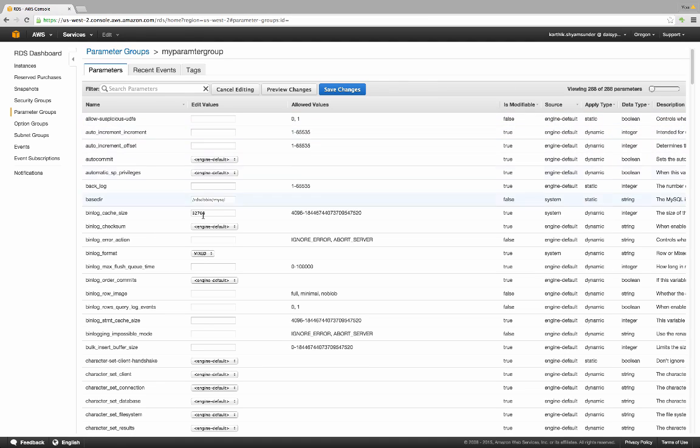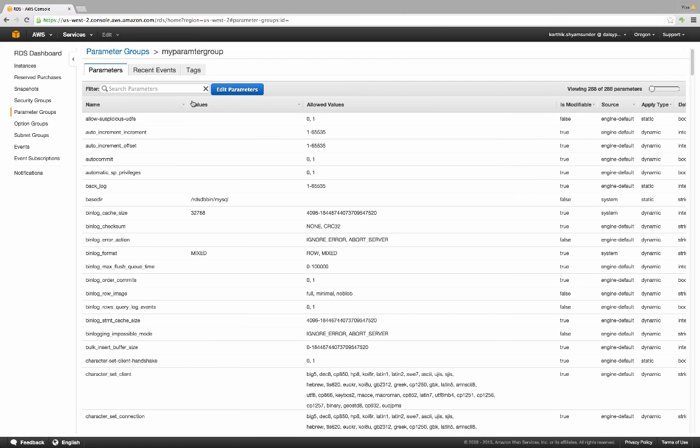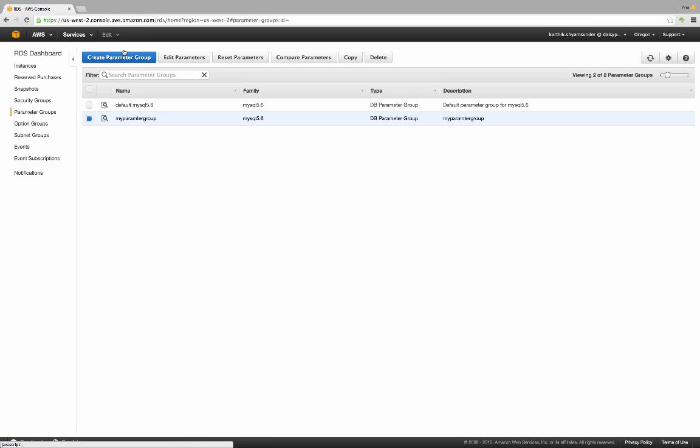If you want, you can make any changes you want to make for the database. Don't forget, parameter groups are database parameters. In this case, we don't have any changes, so we'll say cancel editing. Let's go back to the parameter groups. You can have as many parameter groups as you want.